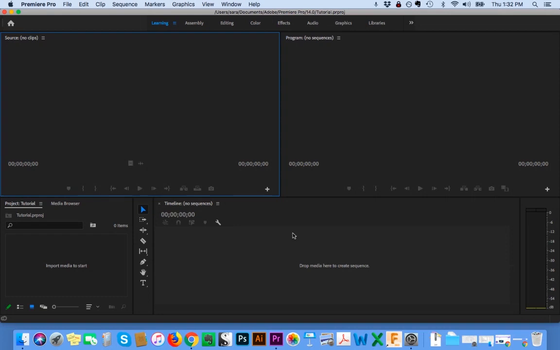So first of all, we don't have anything here. It kind of tells you what you need to do. You need to import your media to start. And then we're going to need to drag our video over here to begin to edit it. So basically, if you have a window open, you could drag your video directly into here from a window. And this is the same on a PC or a Mac.